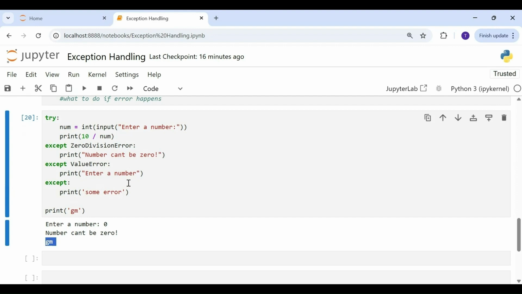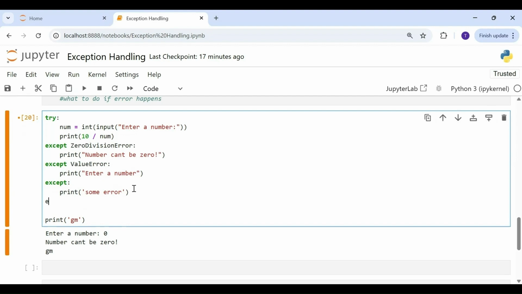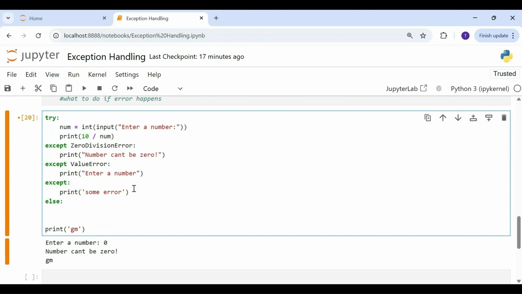Now, the try except block also comes with two other statements, which are else and finally. Else. So let's just print, runs only if no exception occurs. This else block will be executed only if no exception occurs.